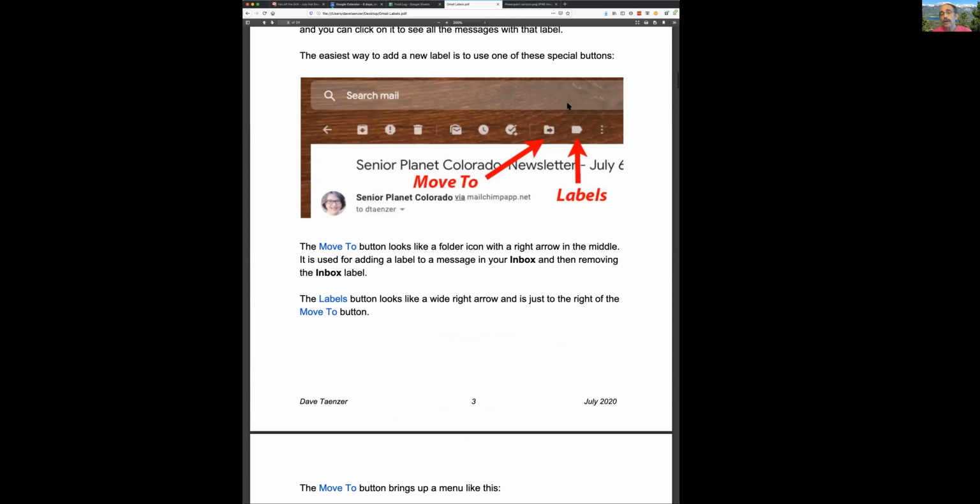There we go. So when you're in your inbox, there are these two different buttons. This one will take it out of the inbox and this one won't. So if you click this button and you created a new label called Senior Planet, that's what I was showing in the document. Right, that's what I did. Yeah, then that's going to take it out of the inbox because you used this move to button, the one with the little arrow on it. If you wanted to leave it in the inbox, you can use this labels thing.